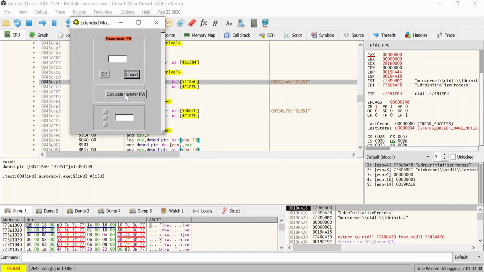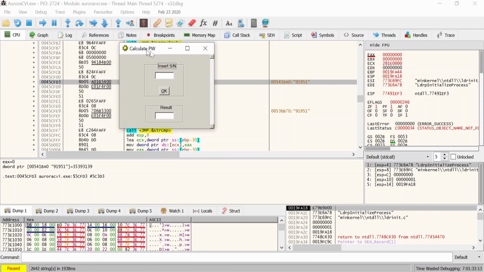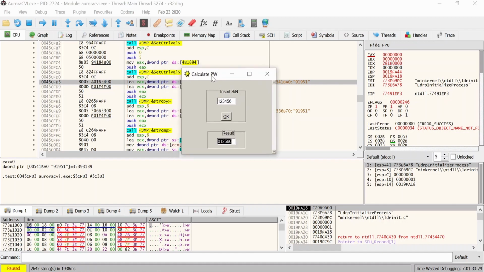So I haven't actually got it connected to the inverter at the moment, but if I just hit go and we hit calculate inverter password, it says sorry, wrong password. Now if we go here and enter 91951 and hit calculate password, it asks for a serial number, which is pretty much the same as the Keygen that I wrote earlier. So if we do 1, 2, 3, 4, 5, 6 and we hit OK, it gives a service password.